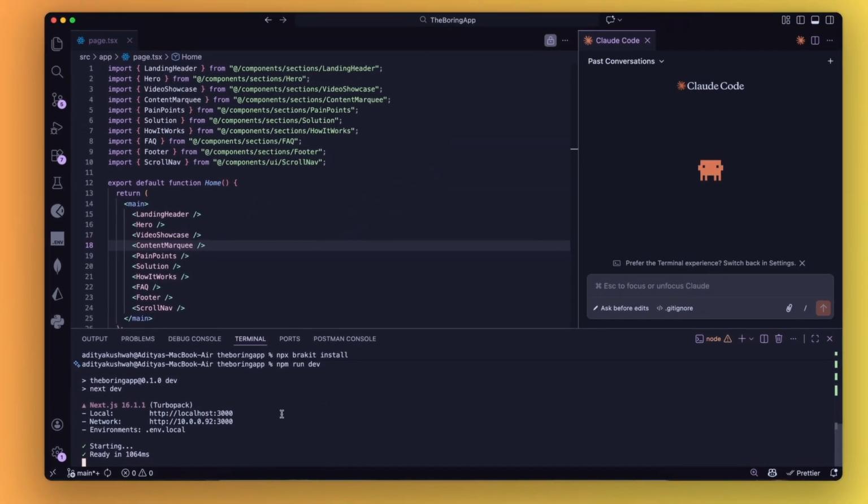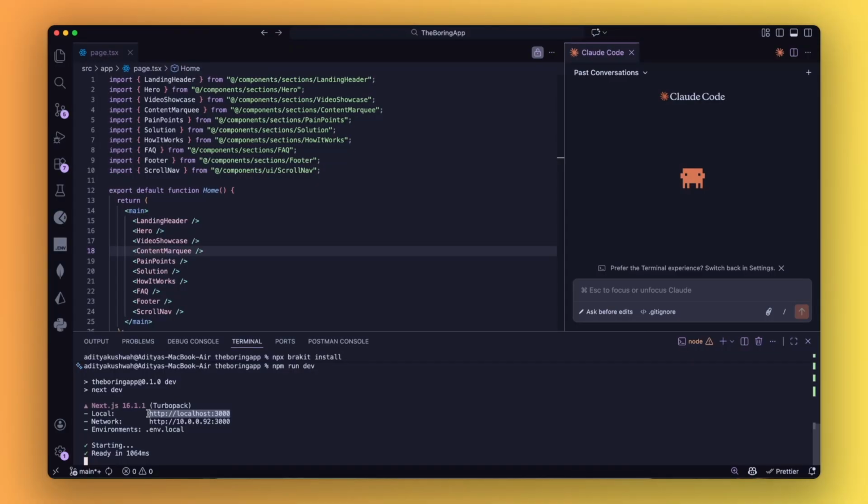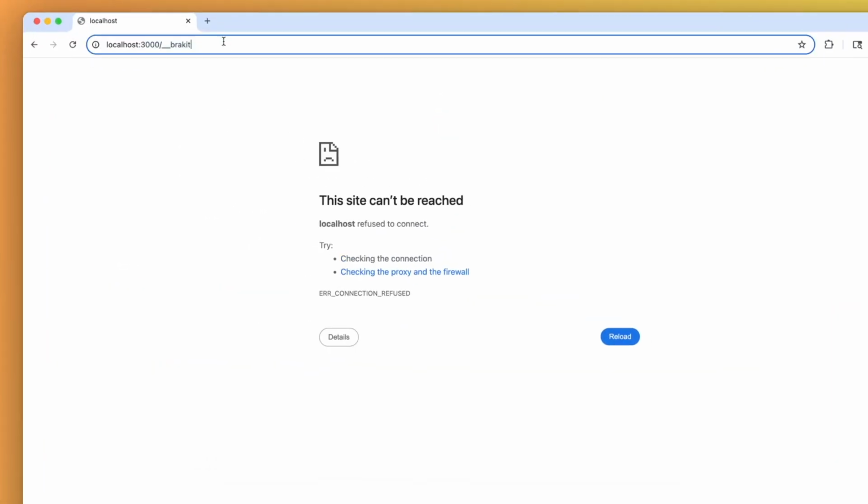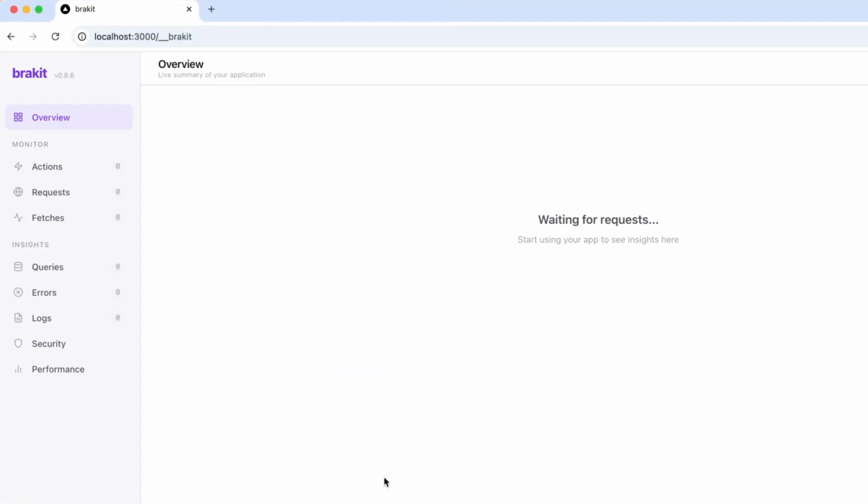The application started at localhost 3000, so Brakit will start on the same port as your application, which will be localhost 3000 in this case. This is the action tab, and this is really the heart of Brakit. We don't have anything here because Brakit captures live traffic. Let's browse the app first.